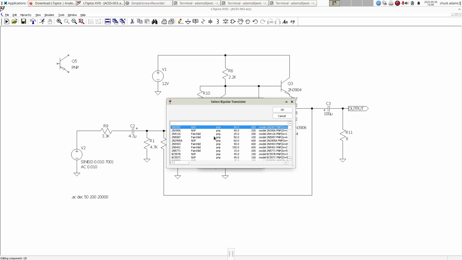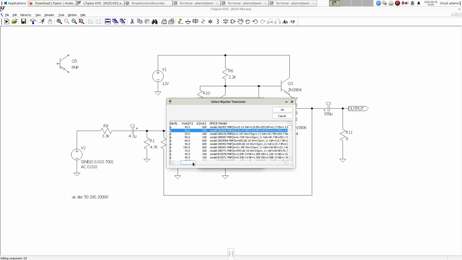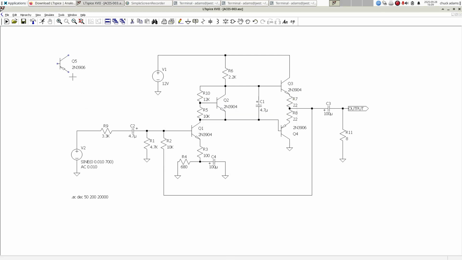And now you've got these models for PNP. And it's a 3906, it's common. So you pick it, and it gives you all the parameters for the model, which you're going to have to become an expert on. So do OK, and now I've got a 3906. So when I go to simulate, it'll use the right parameters and get you the right results.